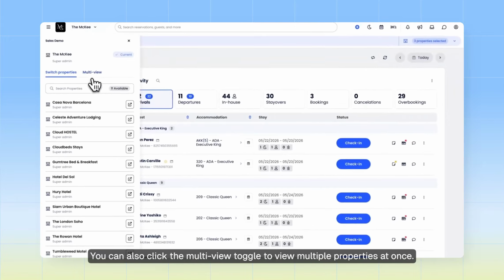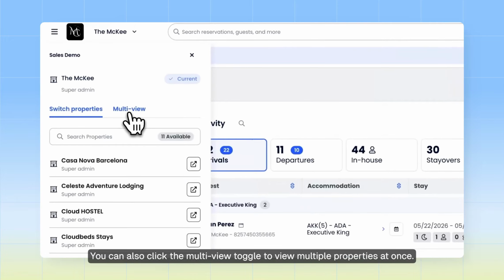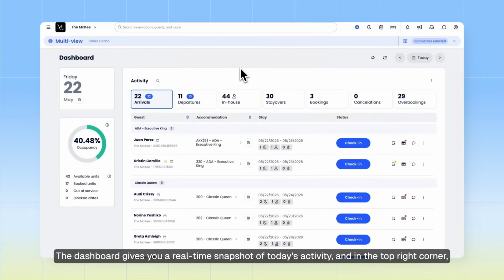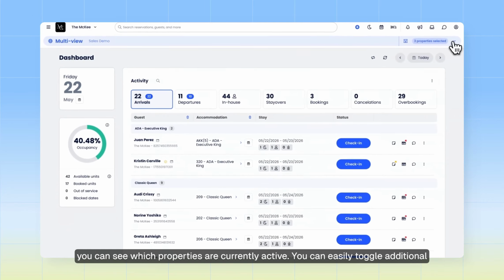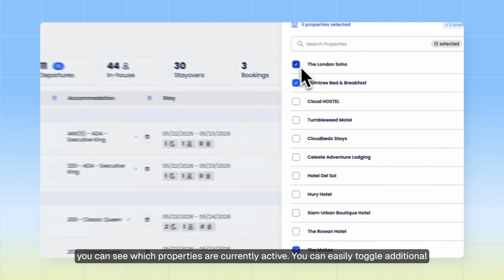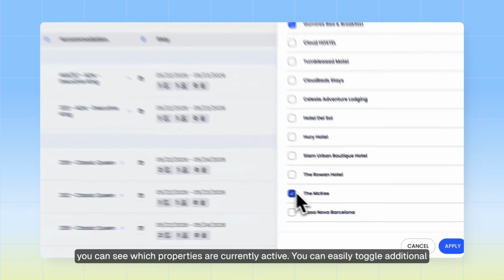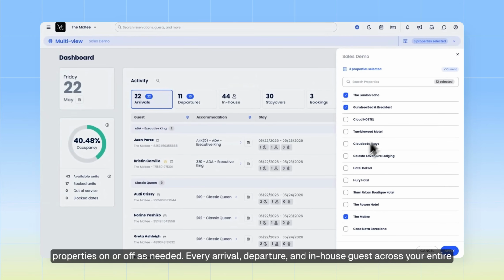You can also click the multi-view toggle to view multiple properties at once. The dashboard gives you a real-time snapshot of today's activity, and in the top right corner, you can see which properties are currently active. You can easily toggle additional properties on or off as needed.